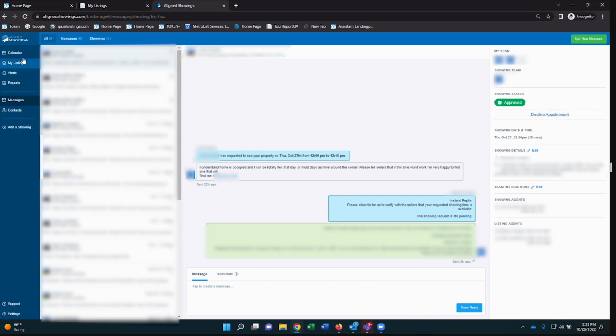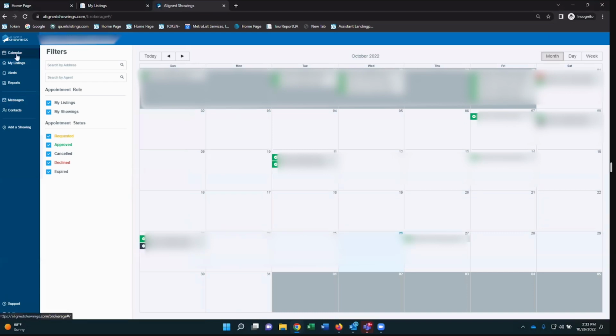And then the other thing is, as the listing agent, I can go to my calendar and see what I have scheduled for showings. And you have the color code here. So the greens are approved, right? The red ones are declined, like this one over here. And then you have the other ones that are expired, canceled, requested. So this is a really nice tool, an overview.